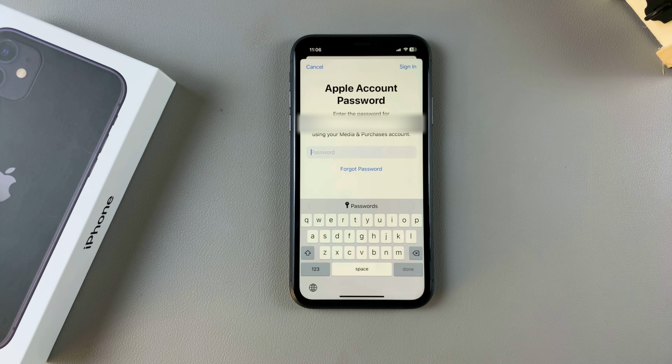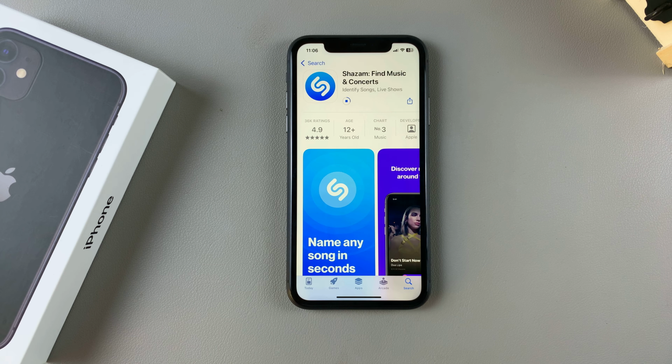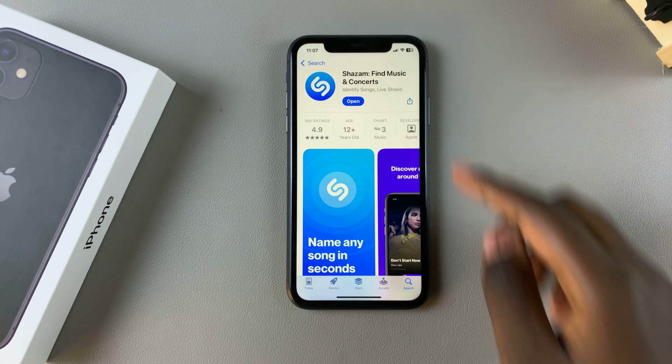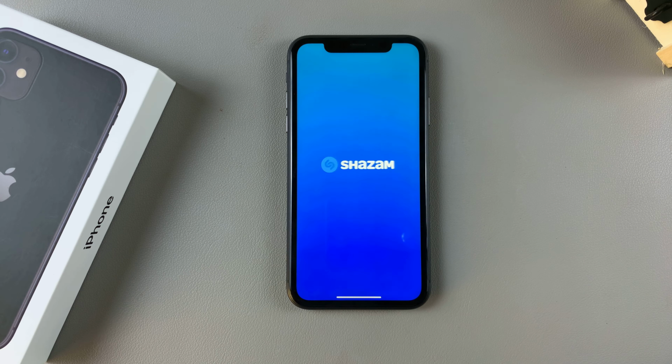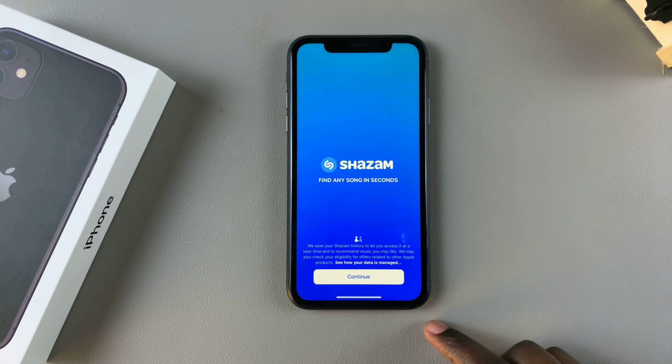So from here, you'll need to confirm by entering in your Apple account password or using your Face ID. And then simply wait for the app to be installed. Once the installation is complete, you want to tap on Open to launch it. Then from here, you can now start using Shazam.